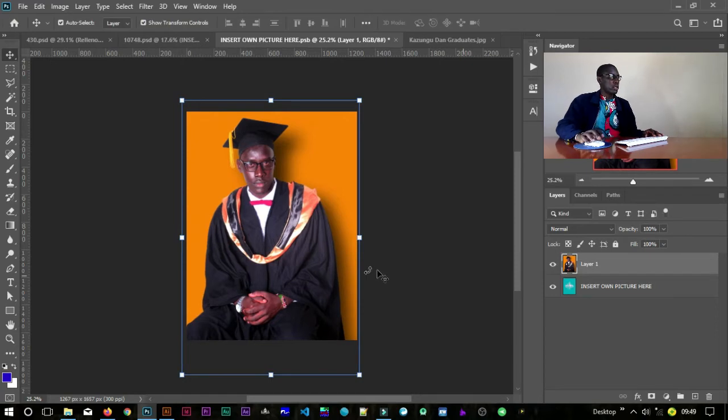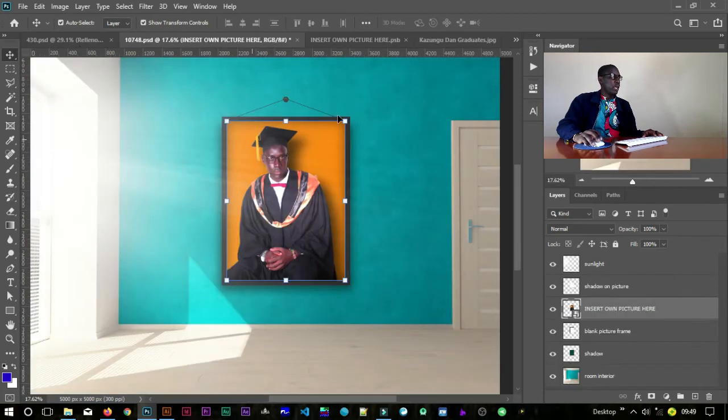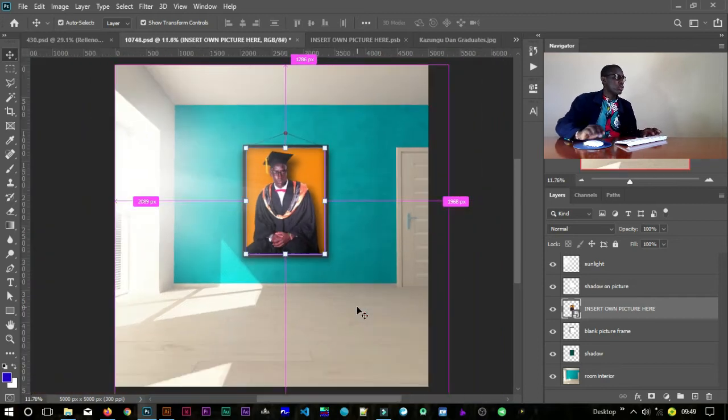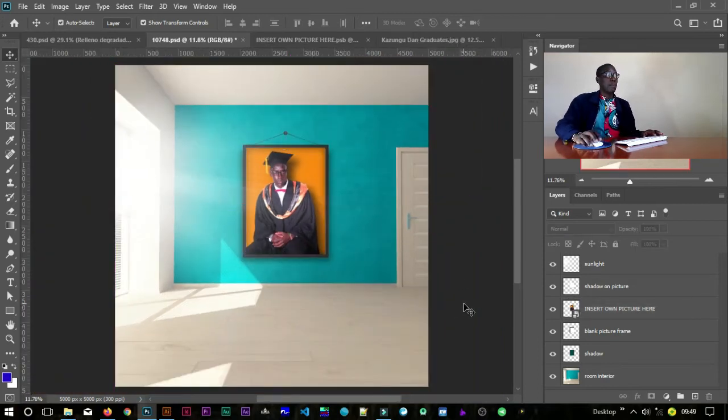And hit enter to accept that, then hit Ctrl S to save, then come to my design and now look at that. At least it is now into perspective. Of course, the lighting and all that is considered. So Ctrl 0 to fit that and it looks pretty good.